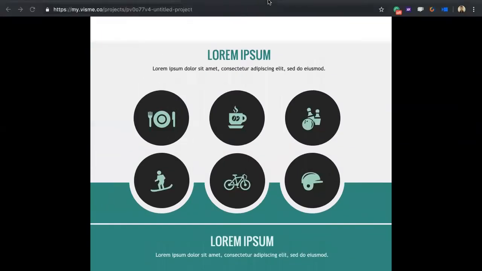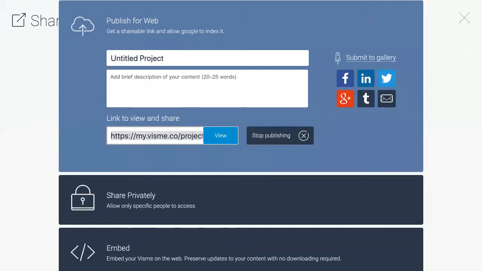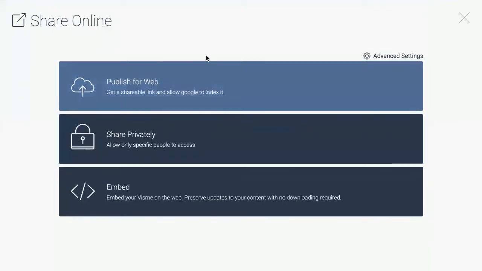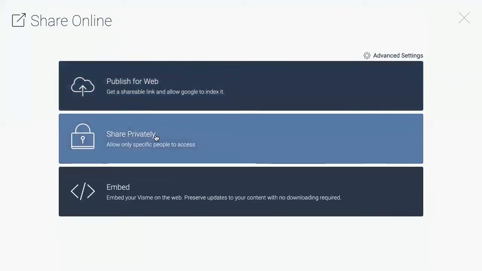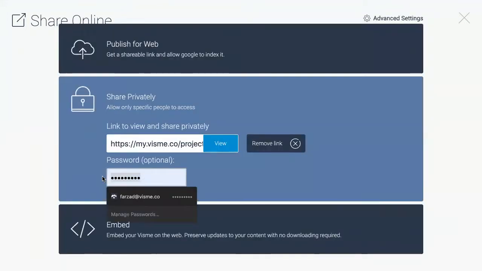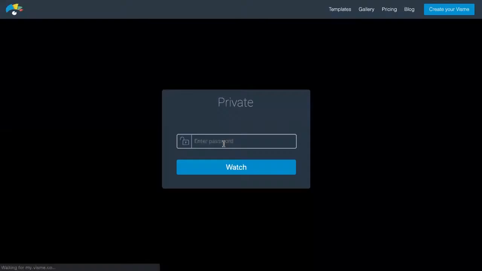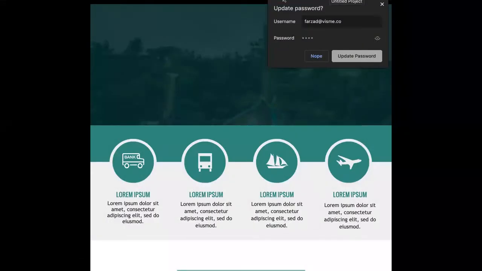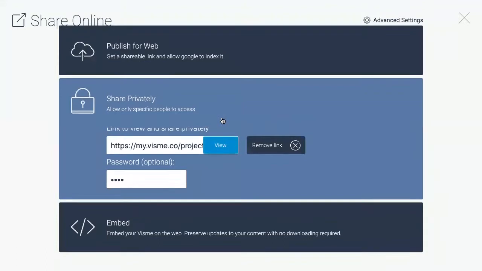It's super easy. In case you have some sort of confidential information, something you don't want to put on the internet, you can share it privately. What that does is add an extra layer of security, so you can actually password protect your content. I can just type in 1 2 3 4, and then it will ask for my password, 1 2 3 4. So aside from giving someone a link, you can also give them the password to be able to view your content. All right, so that's as far as sharing privately goes.